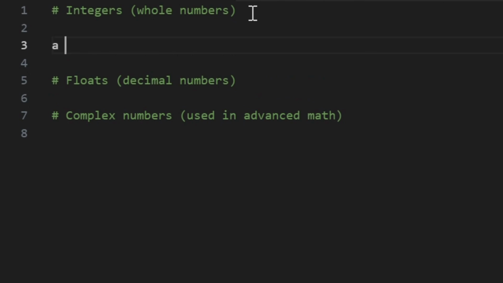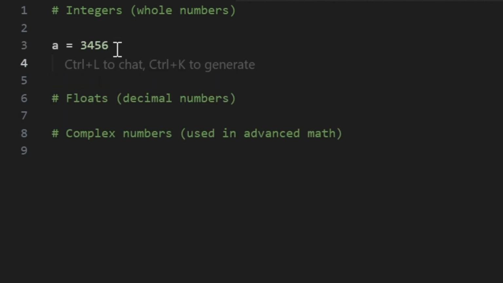Here, a is a variable and I'm going to store 3456. It is called an integer in Python. It doesn't contain a decimal or a dot in between the value, and it doesn't contain any fractional values. So these are integers, or whole numbers, in Python. Here b equals minus 3456. It is also an integer in Python.